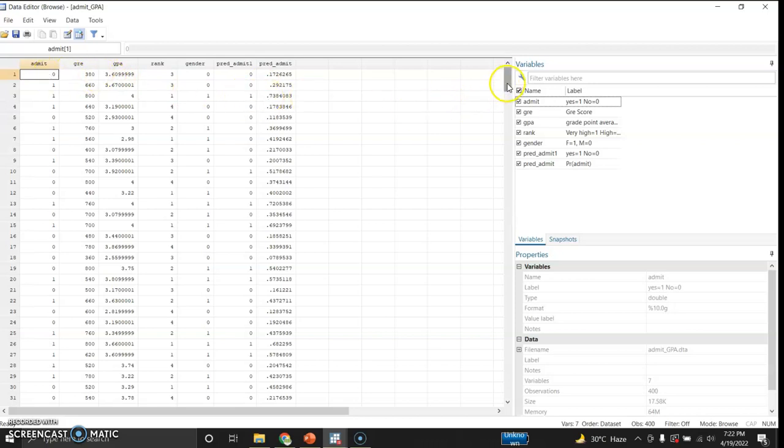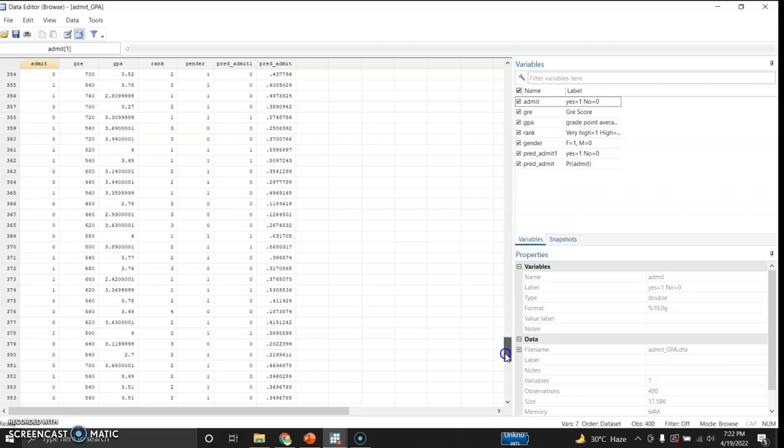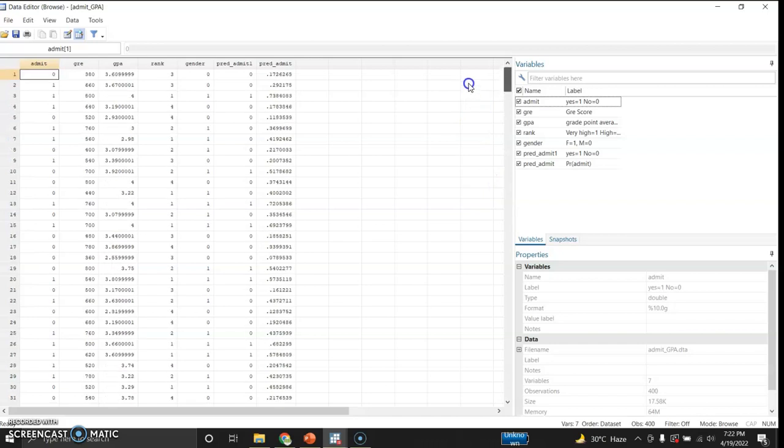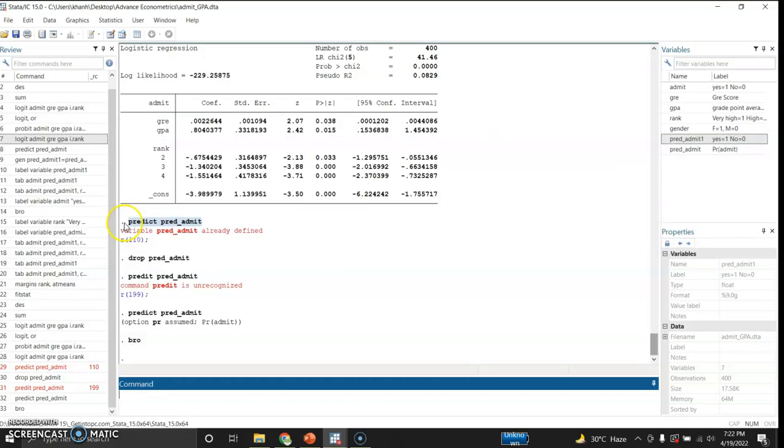Now I have 400 observations. There are 400 observations for the probabilities. So this is very simple. We can do with this, and it means a person with GRE score of 380 and GPA of 3.6 and who has studied in a medium rank institution and the gender male, the probability is 17.2% that he will get admission. So this is how we can predict these probabilities.